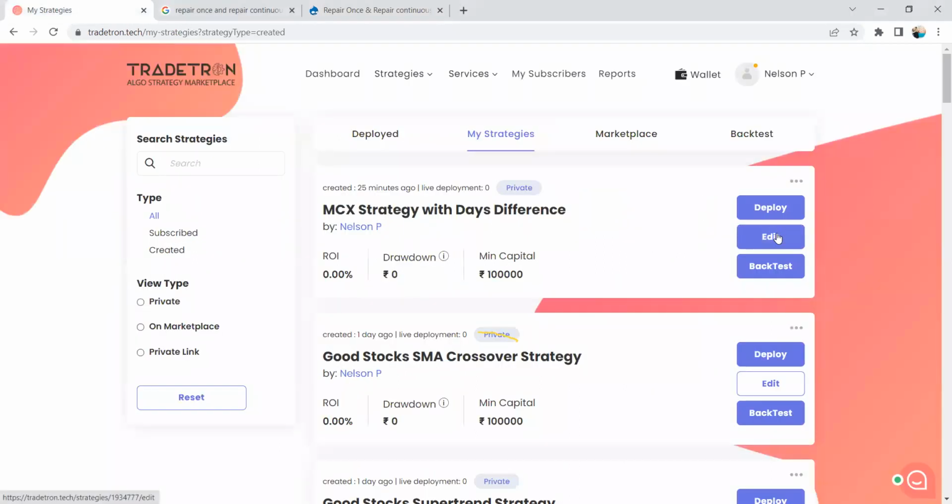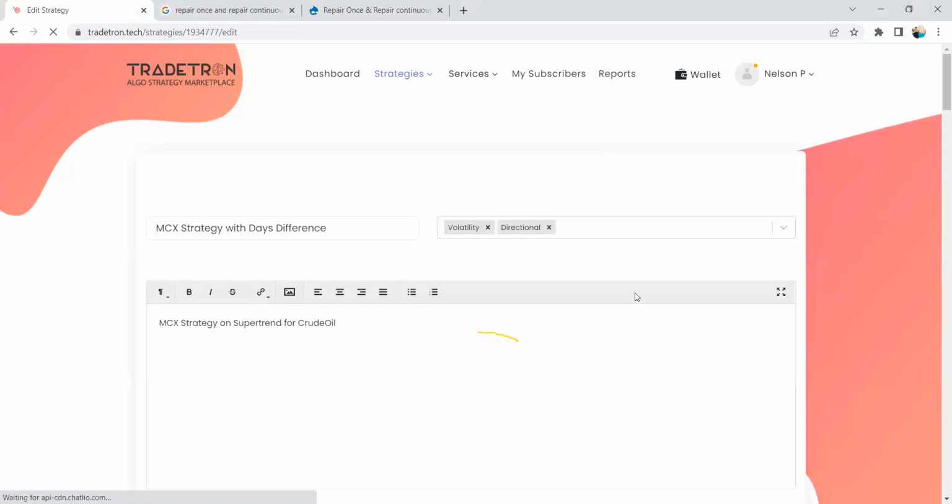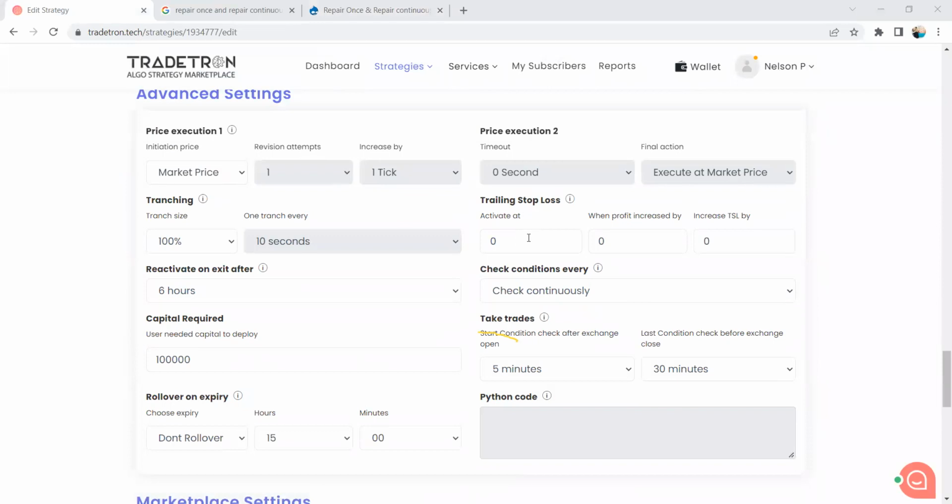So for example, if I just go to this particular strategy that I created, at the bottom, if you want to create a strategy level trailing stop loss, you can use this particular option. So for example, if I put say 1,000 rupees as the activation, then whenever my profit reaches 1,000 rupees, at that time the trailing stop loss will be activated at 0. And if I put say 1 point and 1 point, whenever the profit increases by 1 point from 1,000, the TSL should be increased by 1 point.